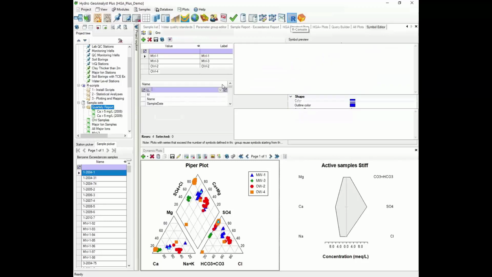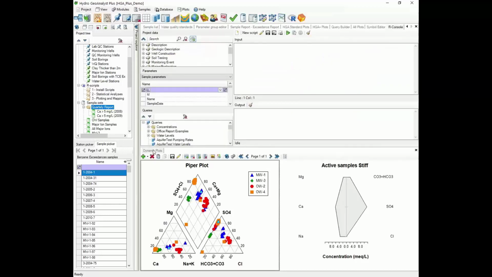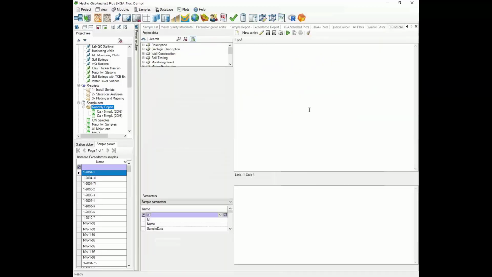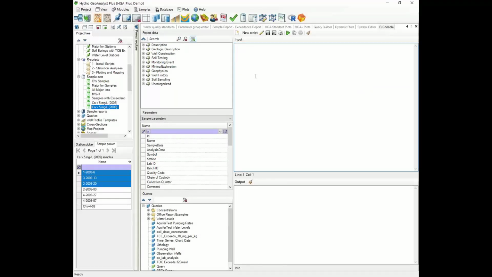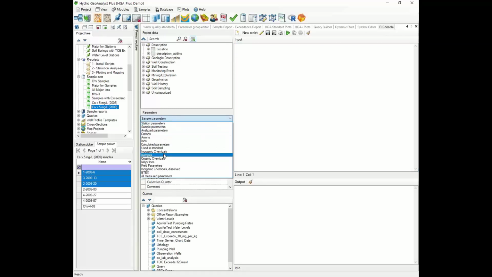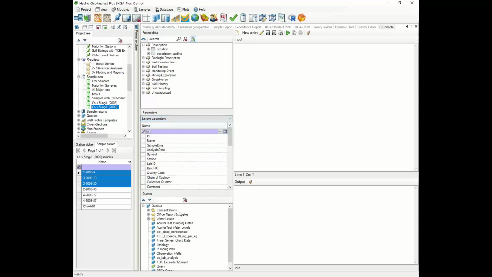Last but not least, we have the new R console. So I'll close this dynamic plot and have the full window. And what this allows you to do is connect directly to your database, either directly to a table within the database, to parameter data, or to queries that you've built within your project.